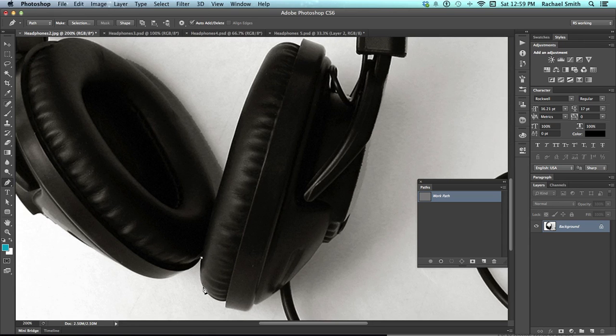Set your first pen point and make a couple more. And I'm going to show you what has happened. Over here in Paths panel, you now have a work path. You'll also notice that there has not been a shape layer created in your Layers panel. The work path is temporary and will remain temporary until you do something to it to make it permanent.